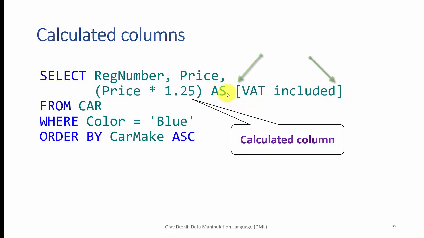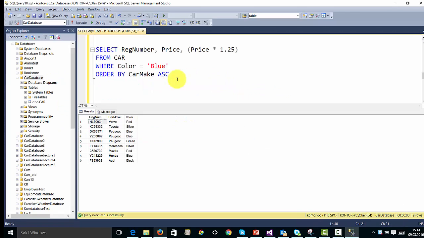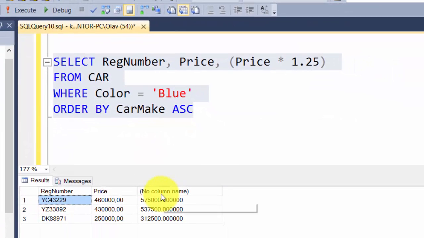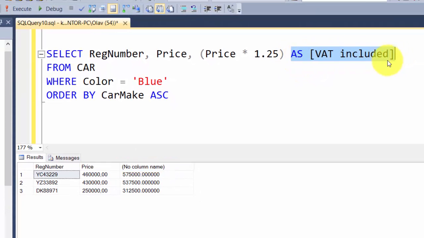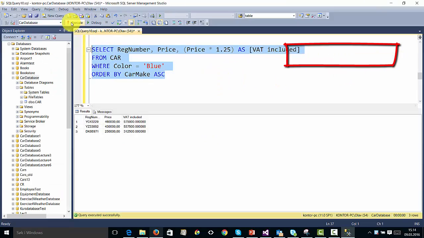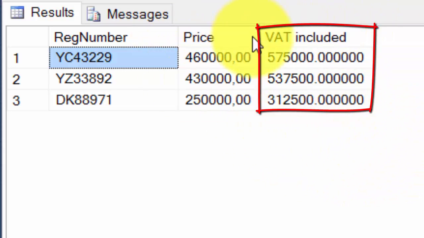In SQL Server we don't have to use this as keyword, but I advise you to do it, because if you are going to transfer this code to another system, then maybe it's obligatory, because this is a part of the standard SQL. Now I can run the query, including the column name for the new column, and then I can go to this upper part again and change the column name. If I run it once more now, then I will see my new column name.